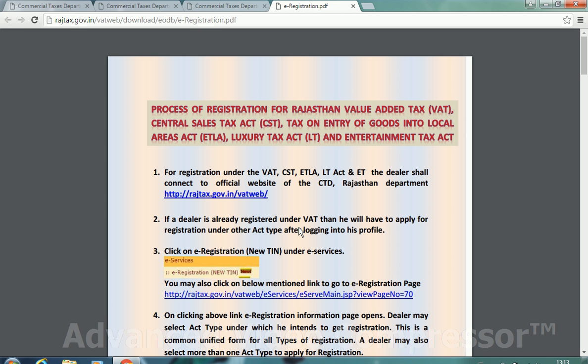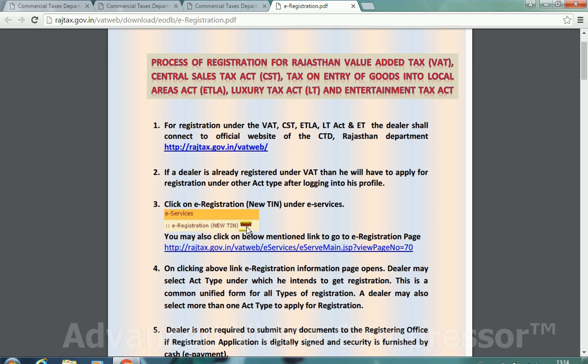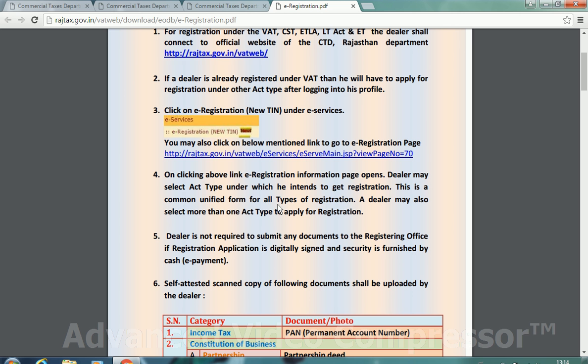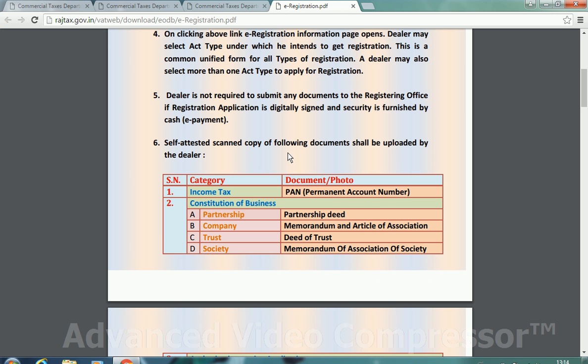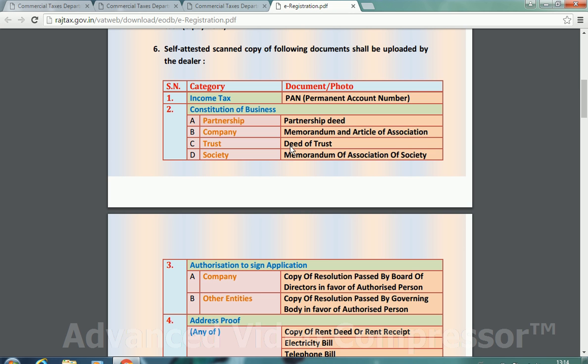Now two types of options for registration have been provided. First is with login and second is without login. In case the dealer has already been registered in any tax type, then after login he can get registered in any other tax type under the e-services page on the left hand side. Next comes clicking on the registration form, where different tabs will appear in which he has to fill in the details.